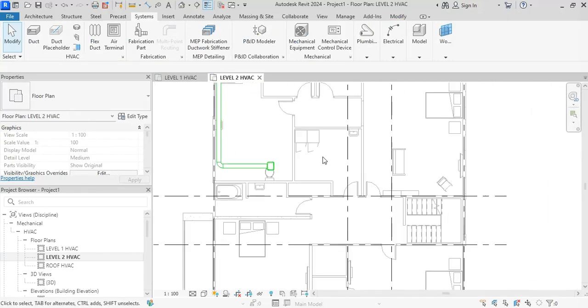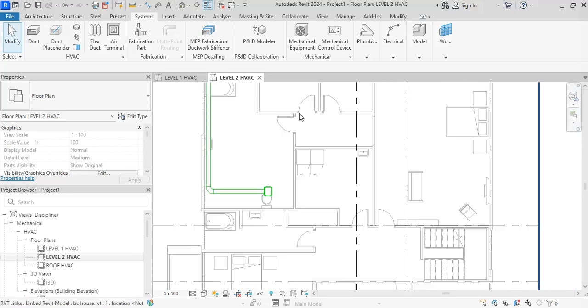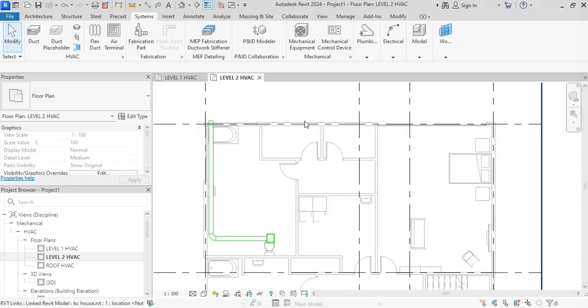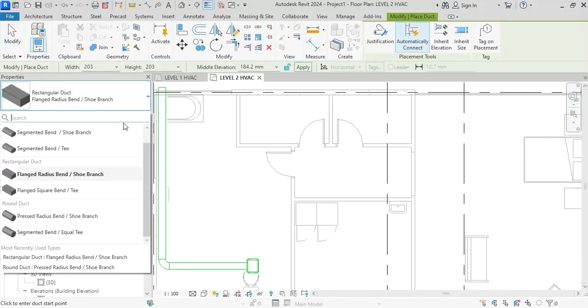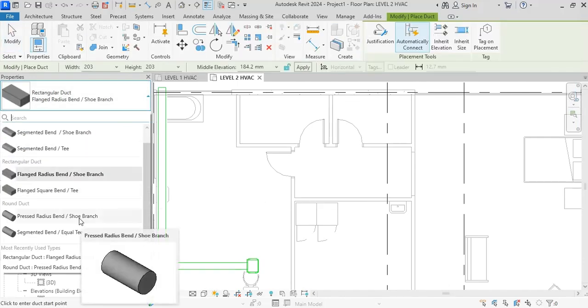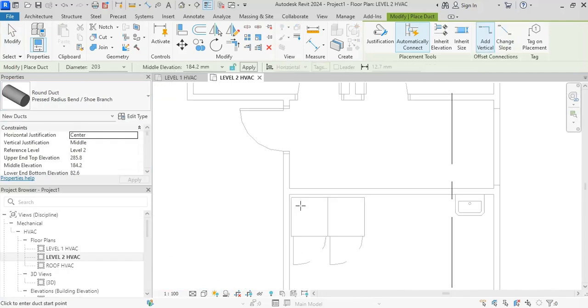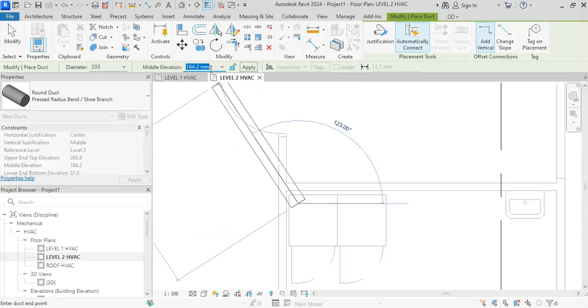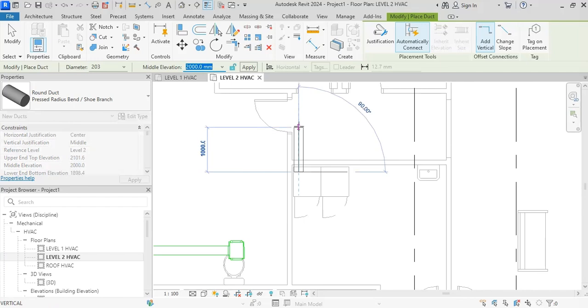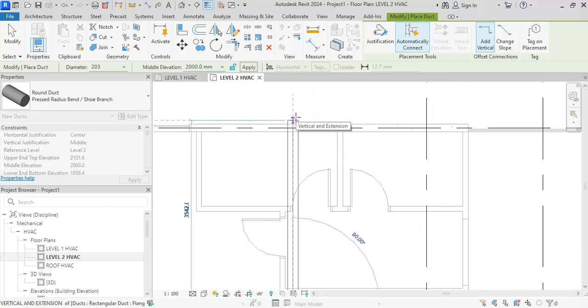And I need to add a duct here for the dryer. I press DT. I need a round duct. Okay, this one. Okay, so it will start from a middle elevation of 148, which is okay. I will need it to go up to maybe 2000 and then go all the way to outside.